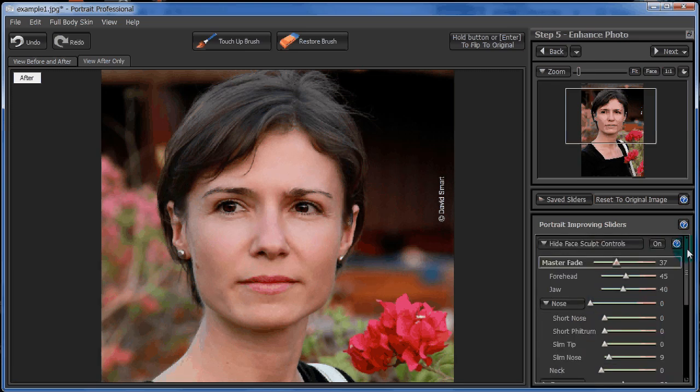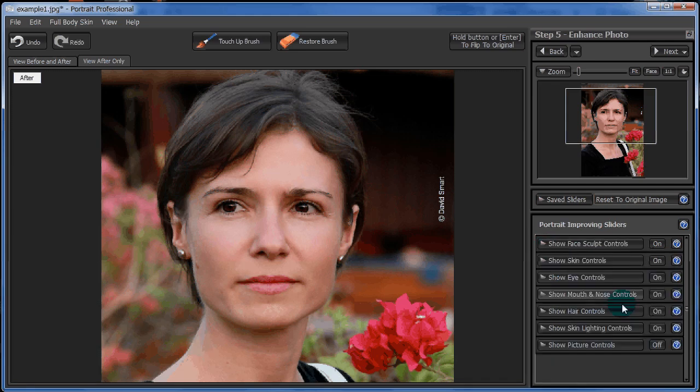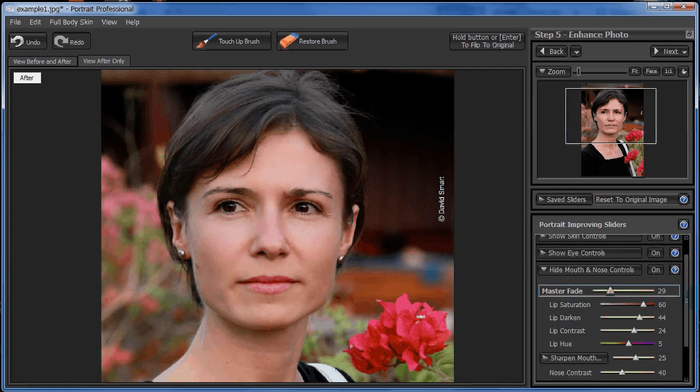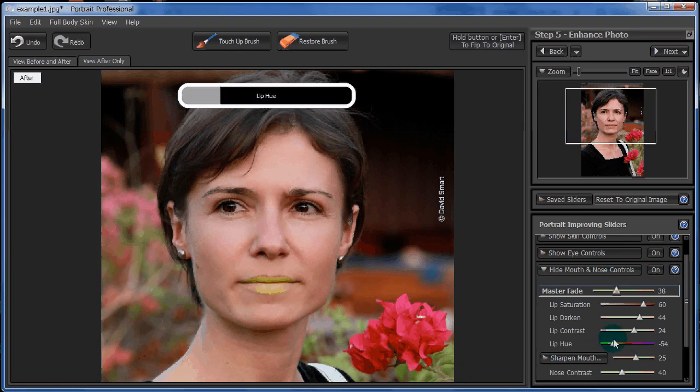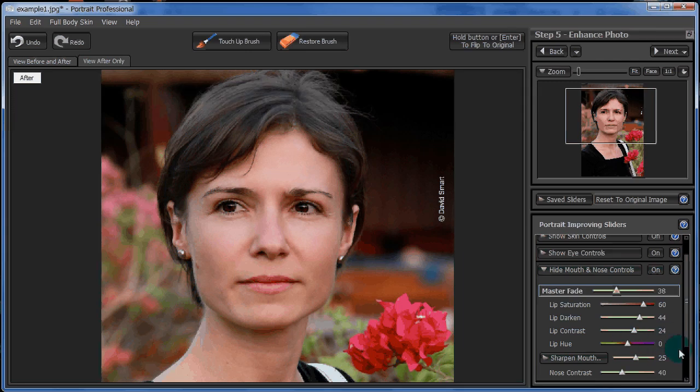There's another option here that I missed. The mouth and nose controls. You can increase the saturation. Change your lipstick to a little purple. You can get disco color. And the option again is yours. Zero is where it was.